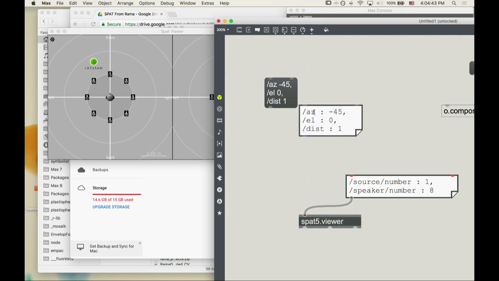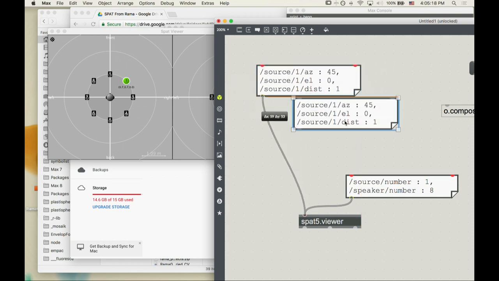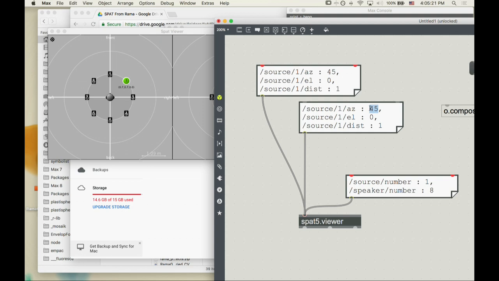So let's prepend to all of these addresses source 1. So source /1/AZ. And then I'm going to just highlight /source/1, copy, and I'm just going to paste it down there to be quick. And now if I plug this into SPAT 5, I can see it went to the place. So now if I go to positive 45, it jumps over there. And if I do just make 2 of these, and let's say 1 is, oops, yeah, sure. Hours of fun just doing this.